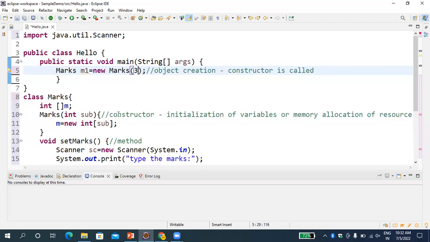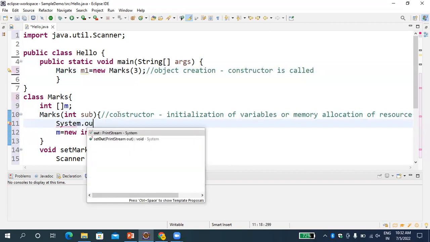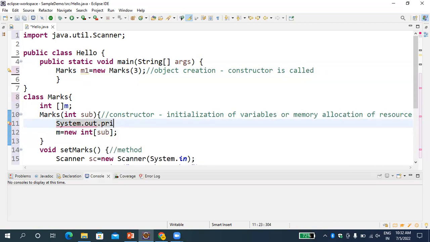So what I do is I'll have some function where I want to have a message. Inside my function, System.out.println, I'll give a message, just simply to know whether that method is called or not. I'll give the message "constructor called".